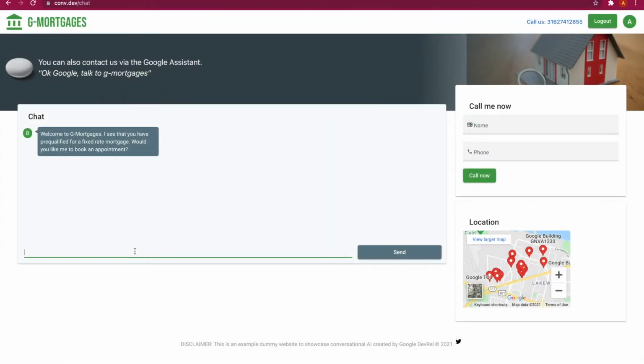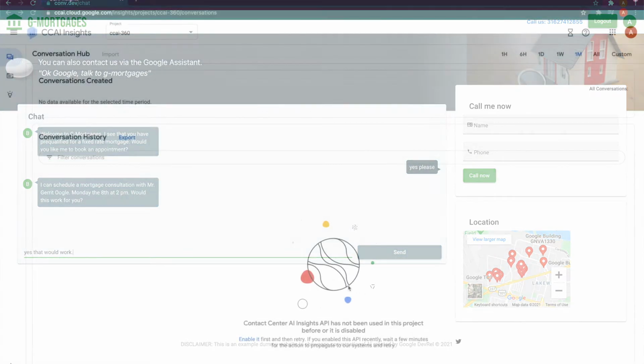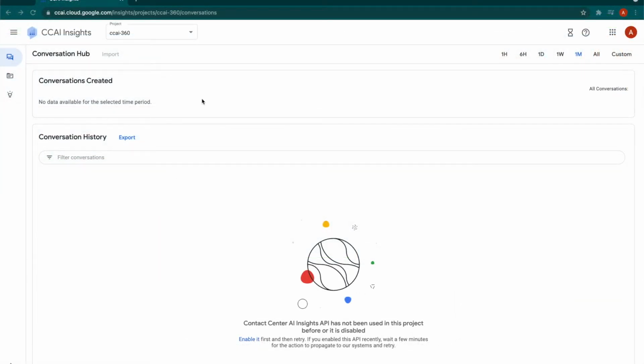Now, for this demo, I'm using contact center data of a fictitious financial company called G Mortgages. We will use their chat data and audio recordings to analyze and monitor their transcripts and call drivers. Let's get started by using CCAI Insights.